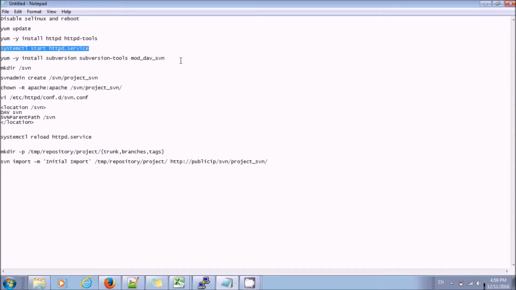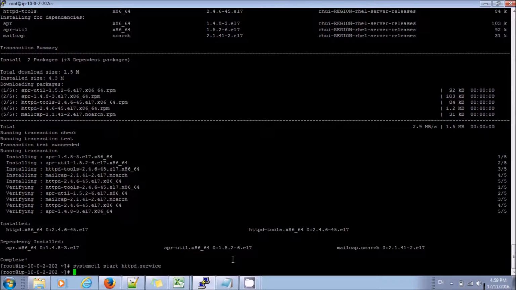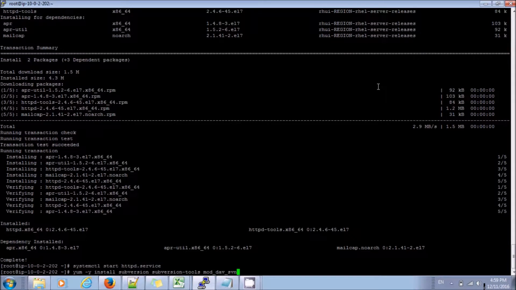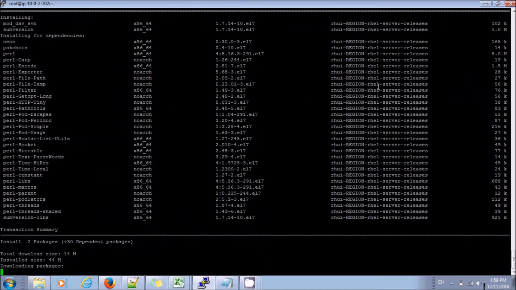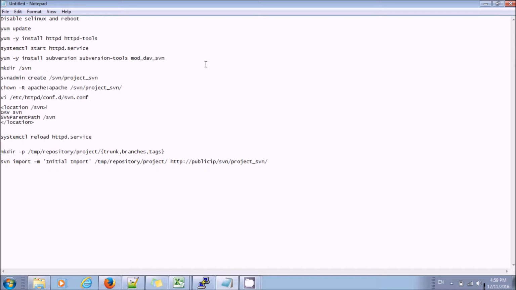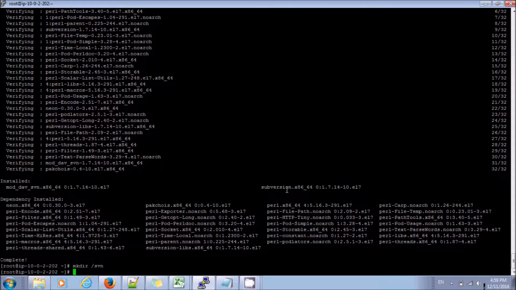After installing httpd and httpd tools, we will be starting the httpd service, and now we will be installing the subversion tool and mod_dav_svn. Now when my subversion is installed, I will be creating the SVN directory.